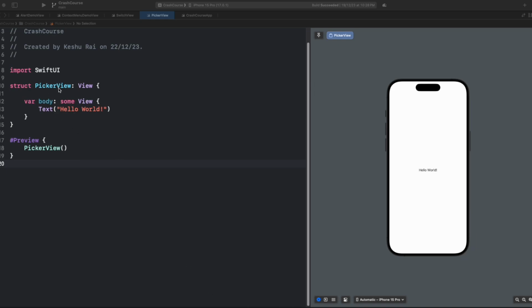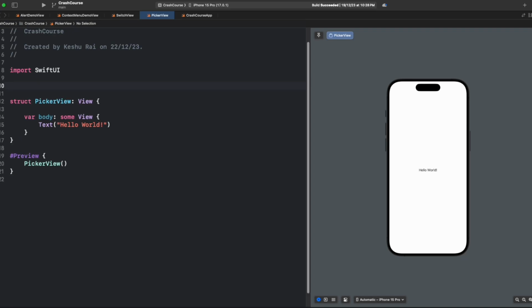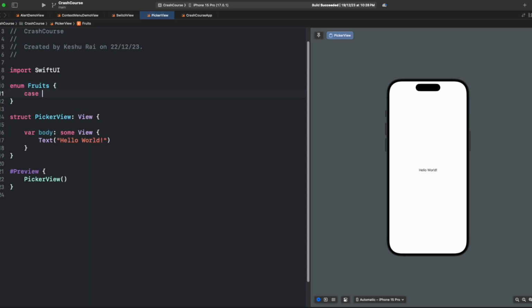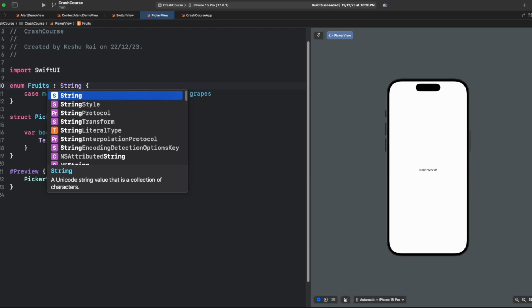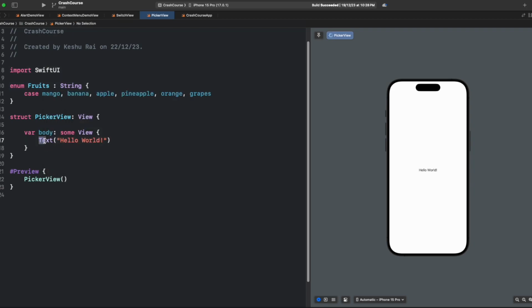So here on the screen you can see I have a picker view and just some template code. So we'll be using enum to create our list of fruits. And inside the cases, we will provide the fruit names like mango, banana, apple, pineapple, orange, and grapes. Alright, that's it. And we will make the type as string. And now here, we will remove this text and add a list. We are using list so that if we add a picker, we don't want to show it inside the center of the screen. We want it to be on the top because list always starts from the top. So that's why we are using list. And inside this, we'll just add picker.